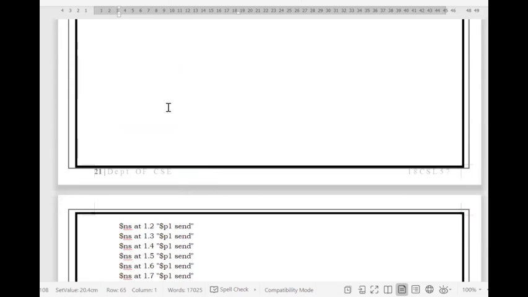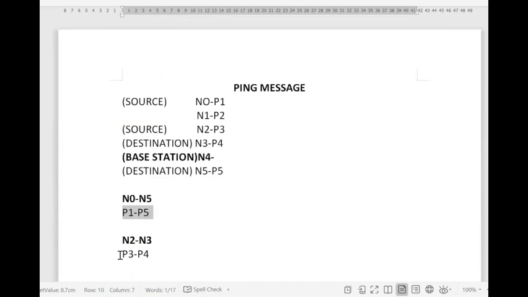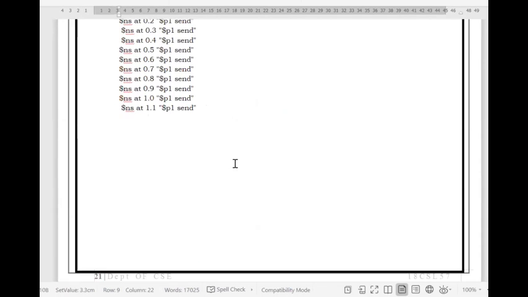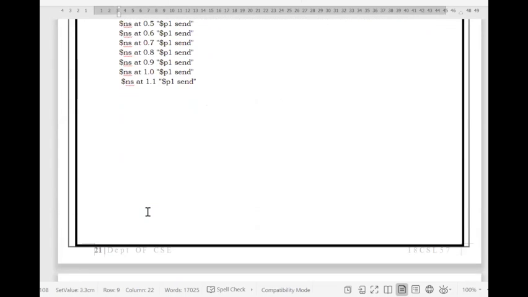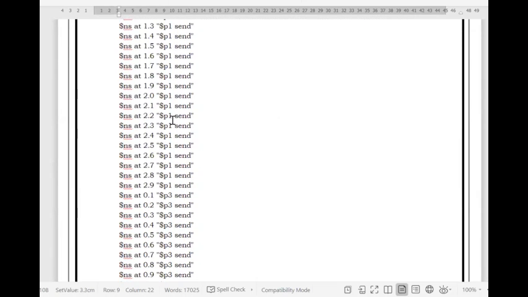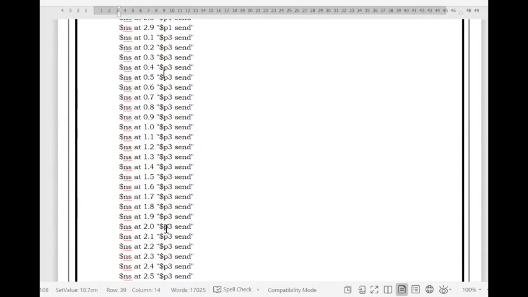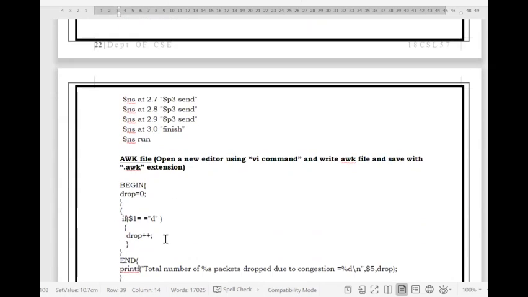That's why we have given the connectivity. You can see here the connectivity is P1 to P5 and P3 to P4. P1 is nothing but your N0, that is the source node. P3 is nothing but your other source node, N2. Whenever you send any packets, you have to send from the source node. So in this way, in milliseconds of time period, you are going to send the packets. Once P1 is over, then you start with the P3 send. So it is not difficult to remember.